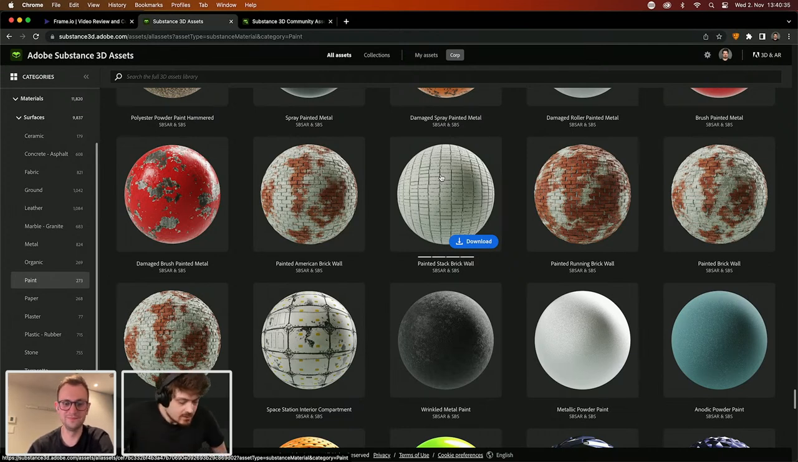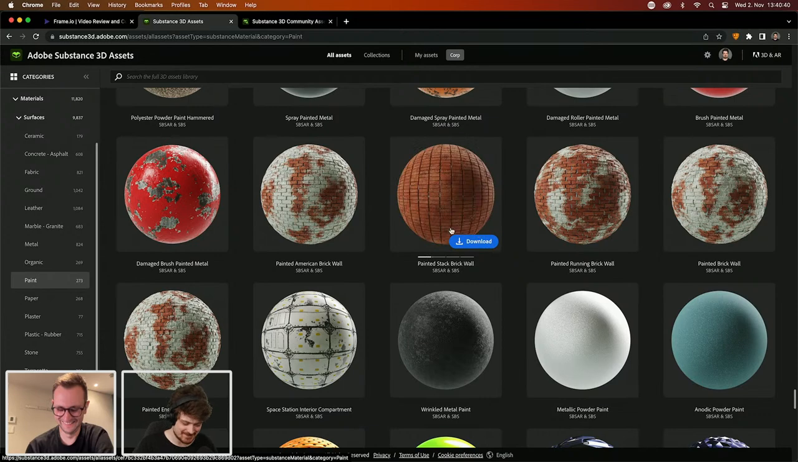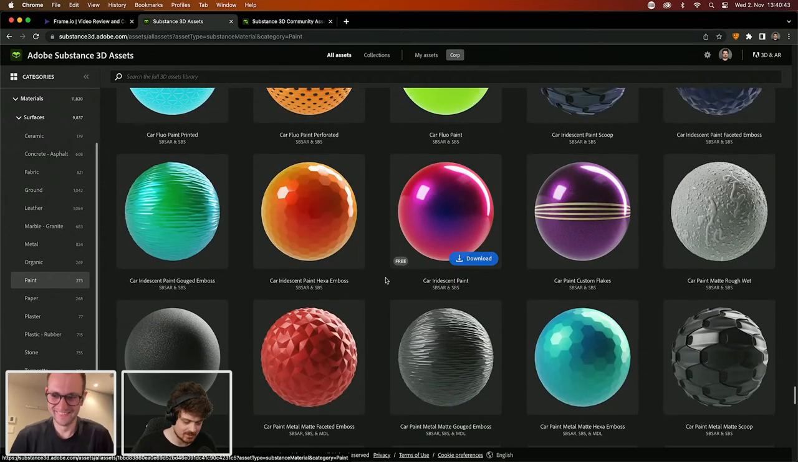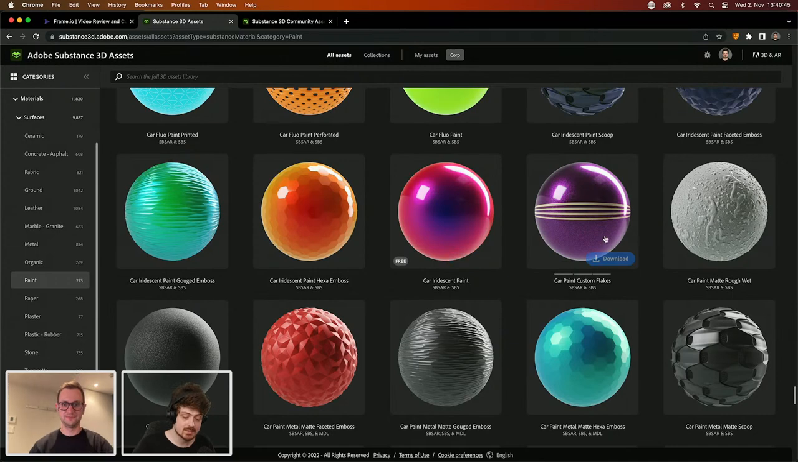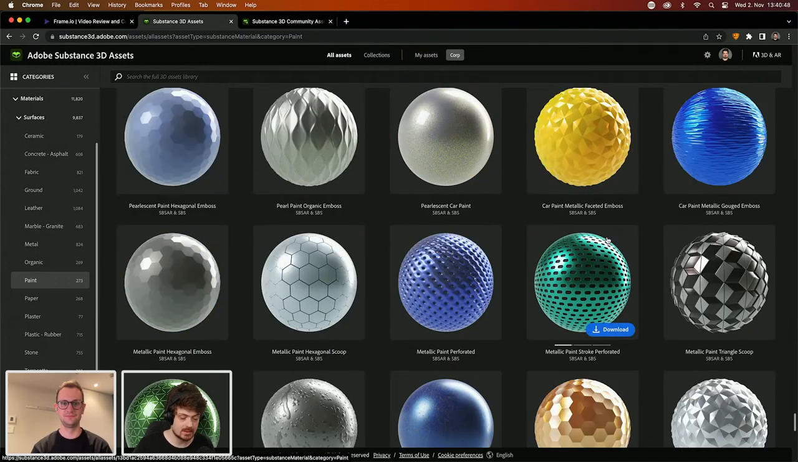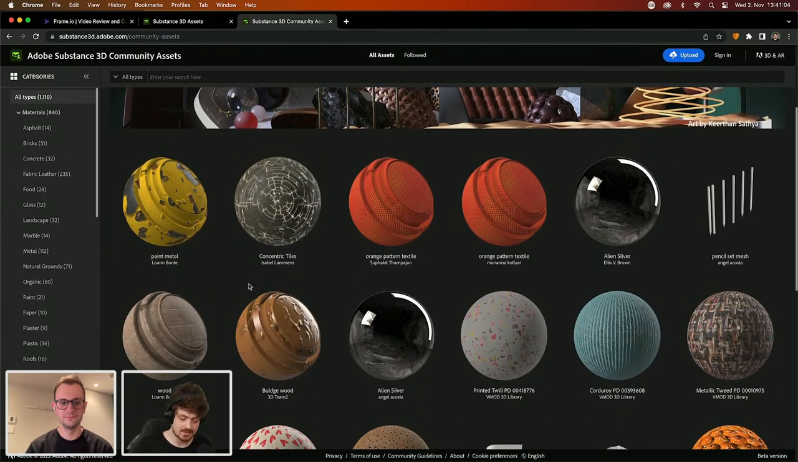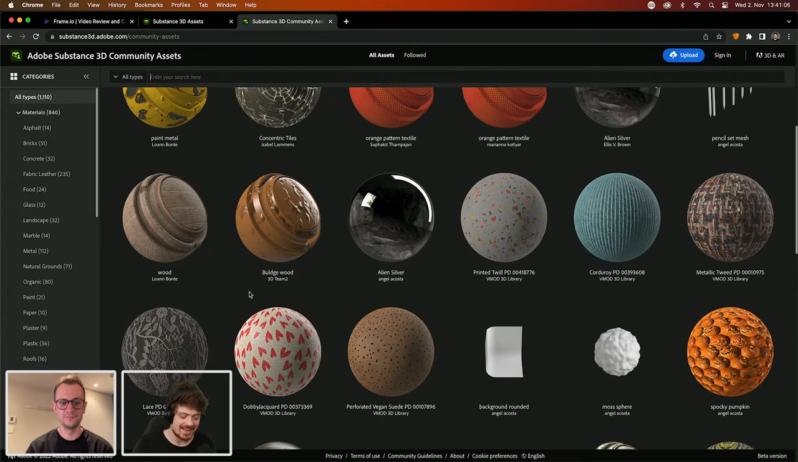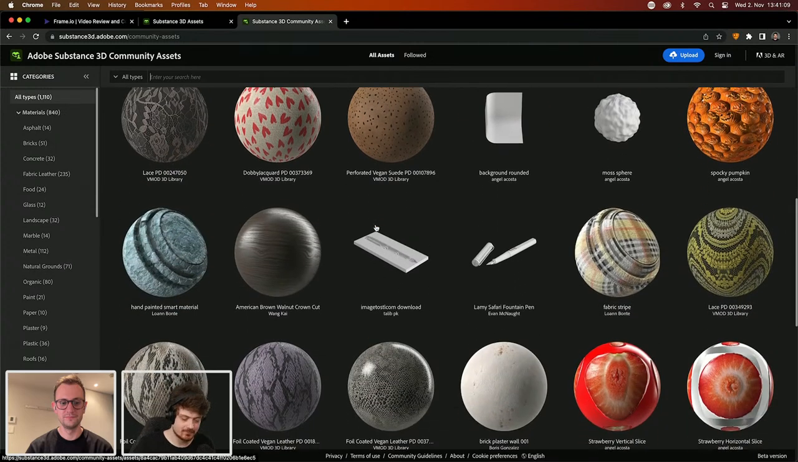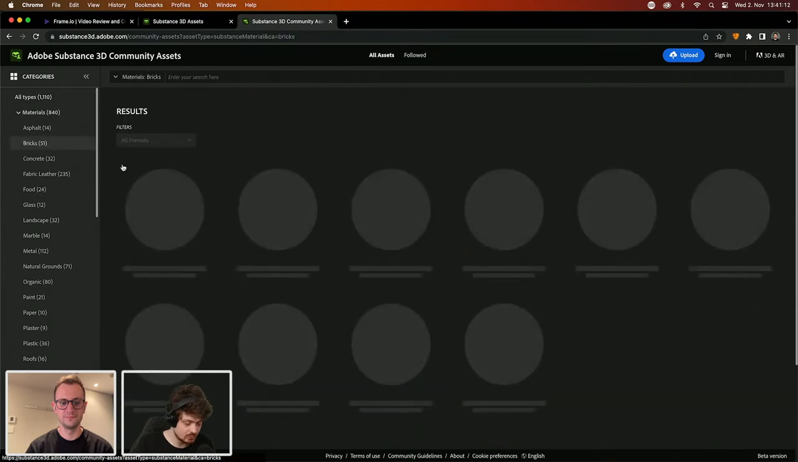Okay. Now, like I said, we can download those presets. Some of them are free, others are not free. They require a subscription. Those are maybe separate depending on which subscription you already have. However, there's also the community side, which hosts assets made by the community. And in there, pretty much all of them are free. So that's good news. We can go ahead and search for bricks.